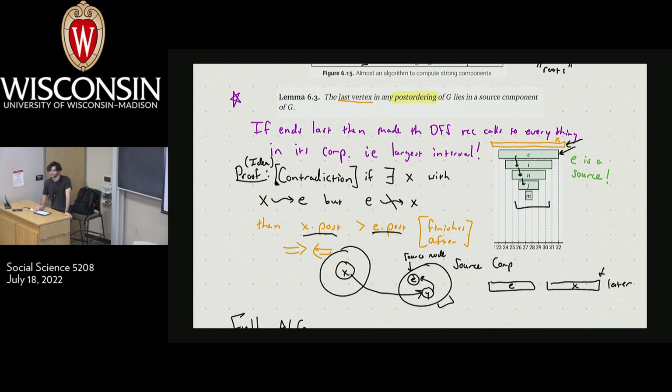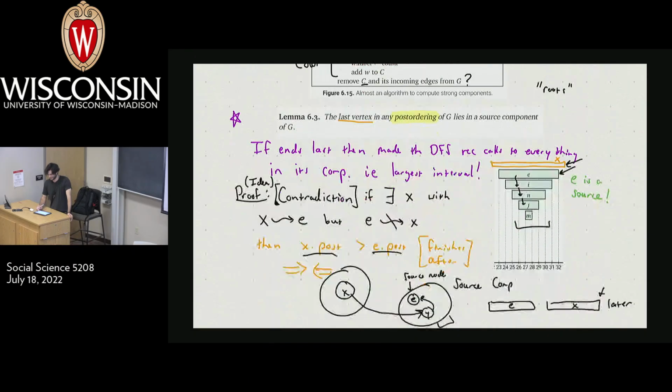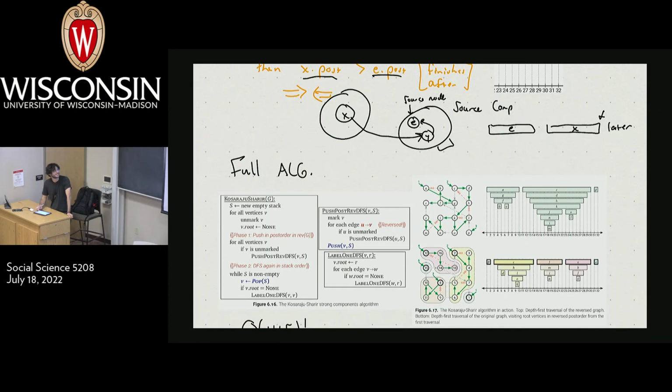Yes? I just did not understand the pseudocode. This is pseudocode for calculating the complete DAG of SCCs, right? It's the idea. It's not the pseudocode. Okay. If you want the full pseudocode, it's disappeared. There it is.